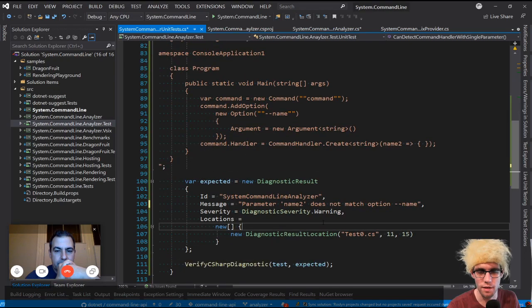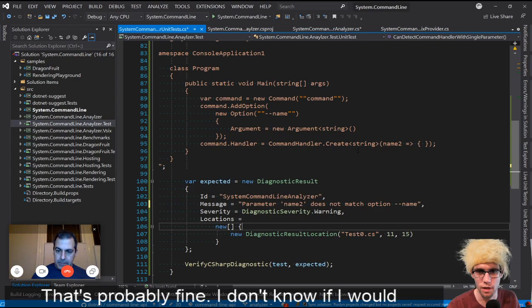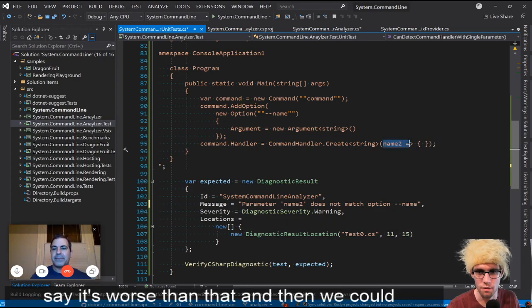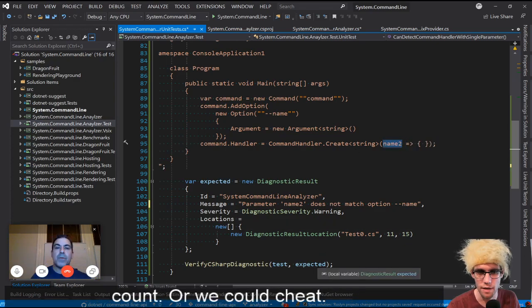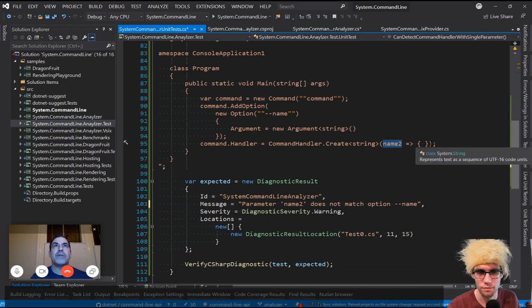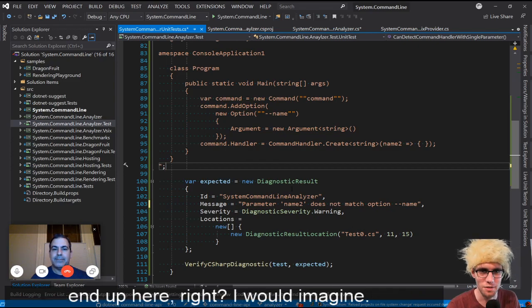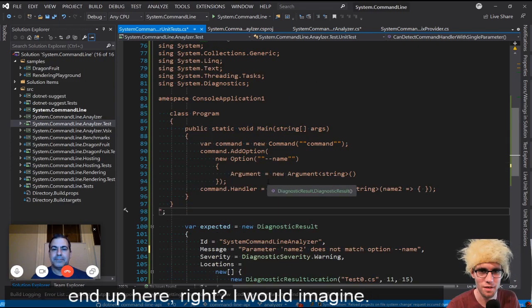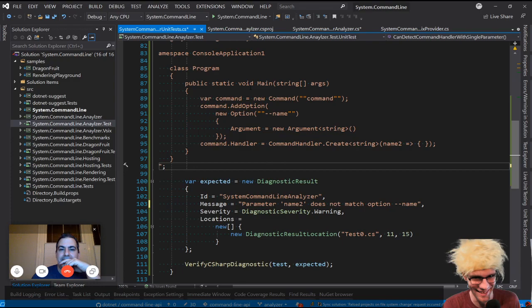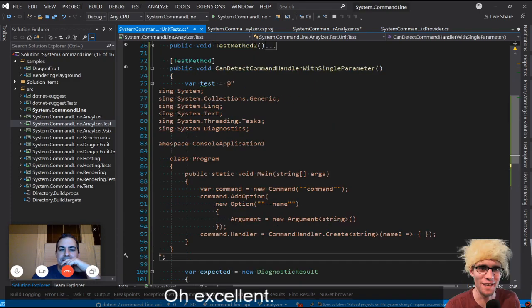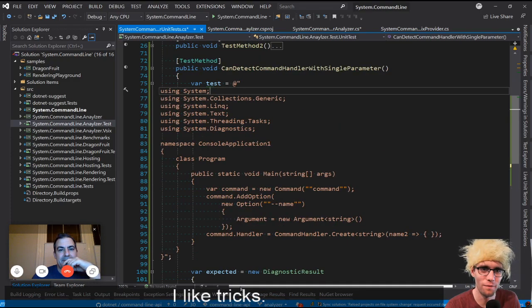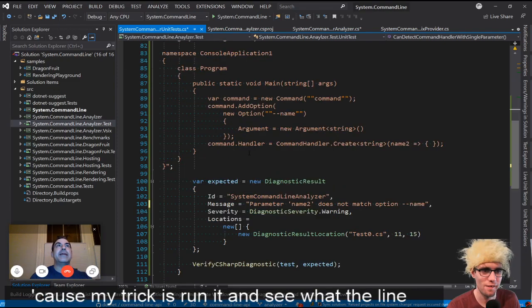Because we expect this, the squiggly line to end up here, right? I would imagine. There's a good trick for this. Oh, excellent. I like tricks. Because my trick is run it and see what the line number is. Because I'm always off by 1. Very consistently. So here, let me find you a link.